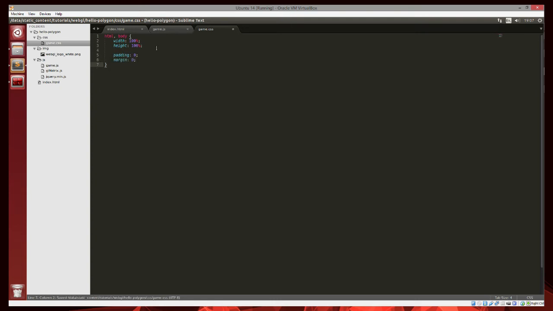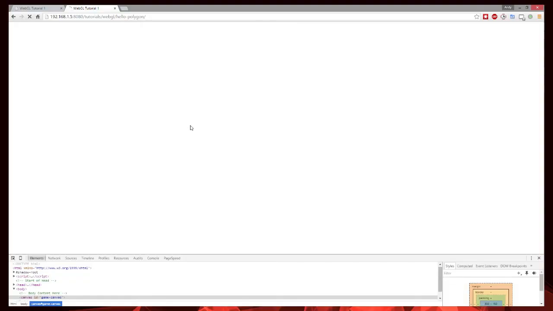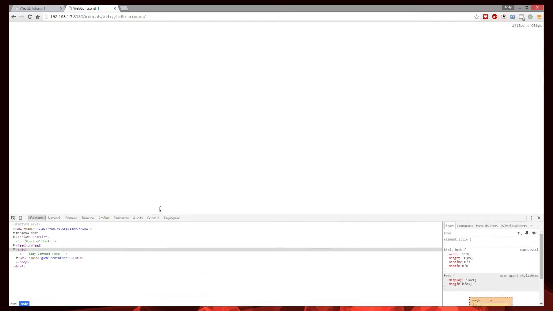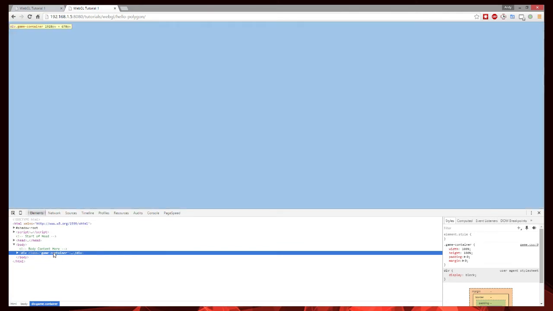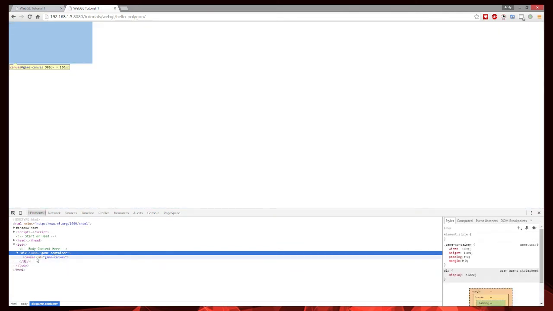So we want to just take all the padding out of our HTML and body, and also set the width and height to 100%. And then we want to do exactly the same thing for the container that we've got. So then if we pop back and refresh this, you'll see that that container now takes up the entire screen size with our canvas within it.